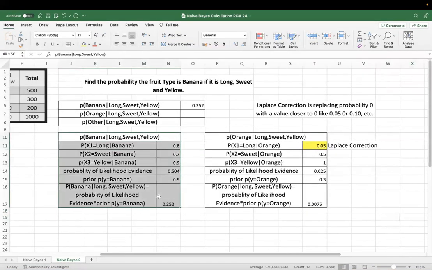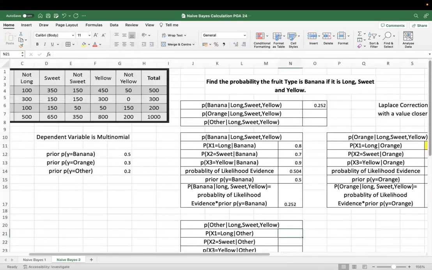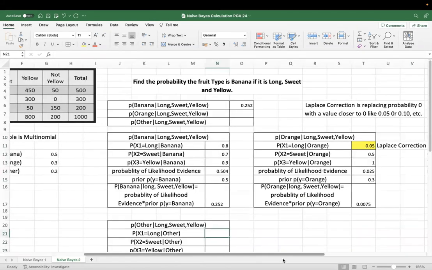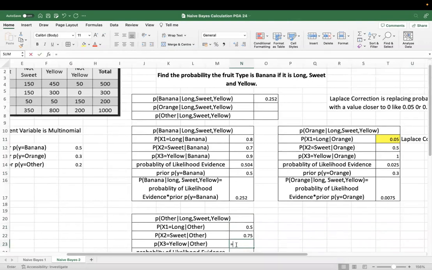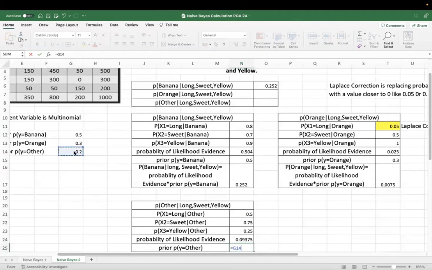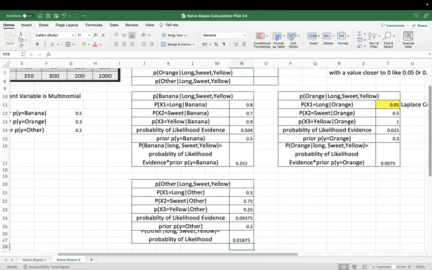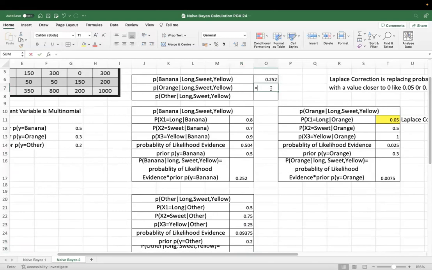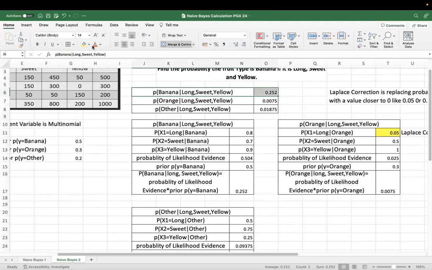Similarly, we also have to calculate the other part, which is calculated here. So how many long and other? Long and other is 100 by 200. Sweet is 150 by 200. Yellow and other is 50 by 200. Multiply this for the likelihood of evidence. The prior probability of other is 0.2. The final probability is 0.0975 into 0.2, which is 0.018. So the largest probability is for banana. Most probably, if the fruit is long, sweet and yellow, it is a banana.